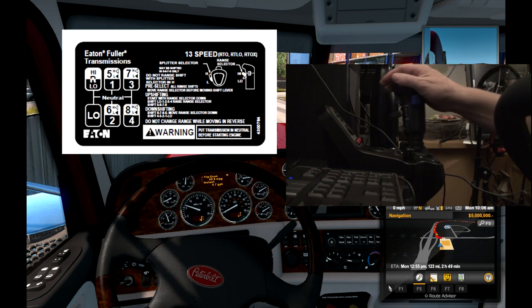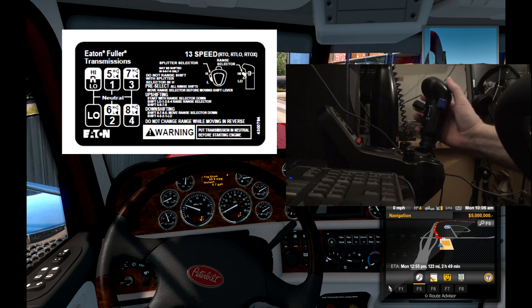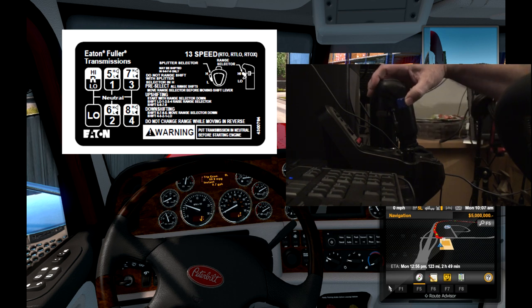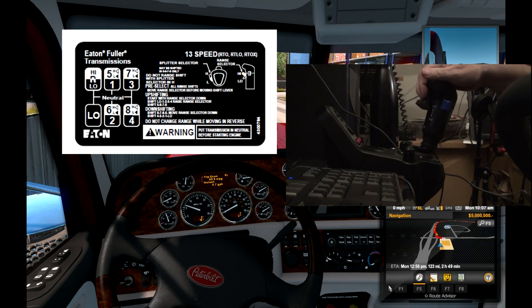Second gear, third gear, fourth. I put the range up, and when I shift, I'm in 5 low. And this is a splitter, 5 high. I take it into neutral. I put the splitter back to low, going to 6 low. Then I change the splitter up to 6 high.